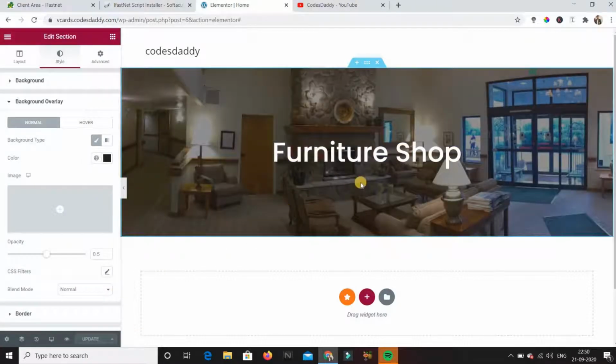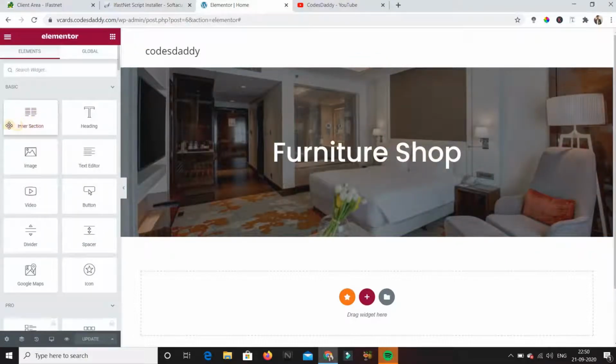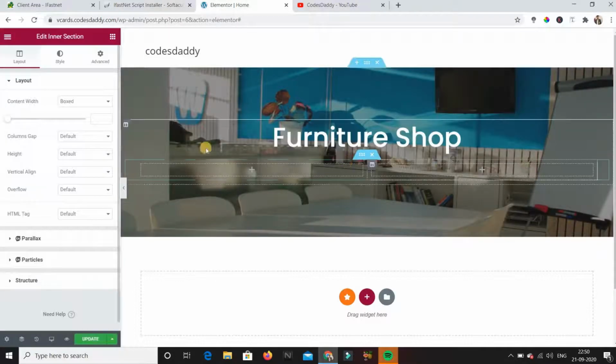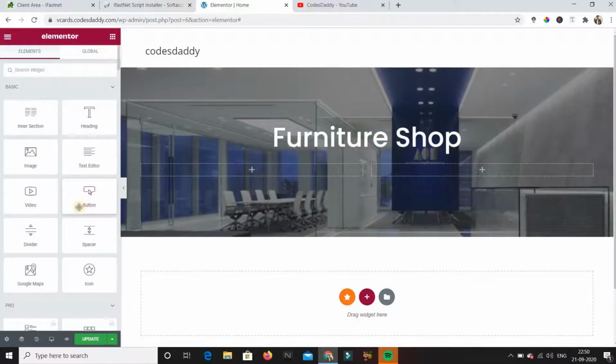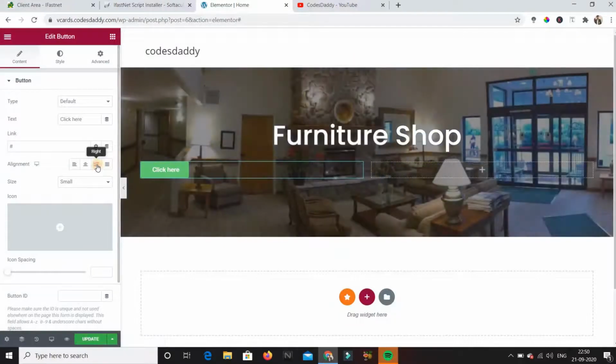Now I will add 2 buttons, an About Us button and a Contact Us button. So what I will do is just click here, select insert section, and drag and drop it here. Now I will again go in my menu and find the button. I will insert the button here, and the alignment of the button will be on the right side.